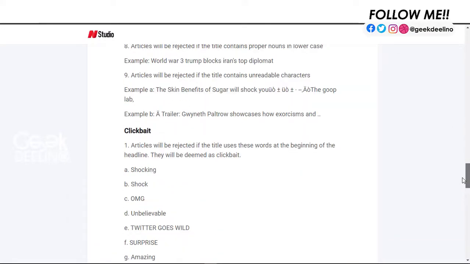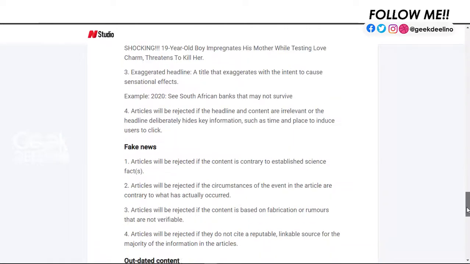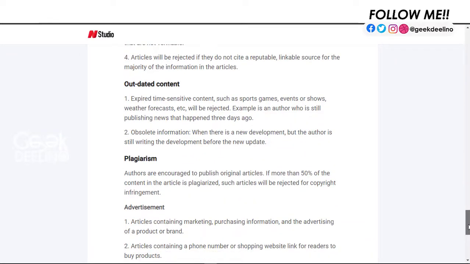Your article should not be clickbait, fake news, outdated content, plagiarism and so on. Plagiarism means you should never copy any article from any website, just like that. Plagiarism is the number one factor when you're writing on Opera News Hub. Make sure you are not copying. If you are copying, make sure you write it in another way, in your own language. I'm going to explain everything to you.